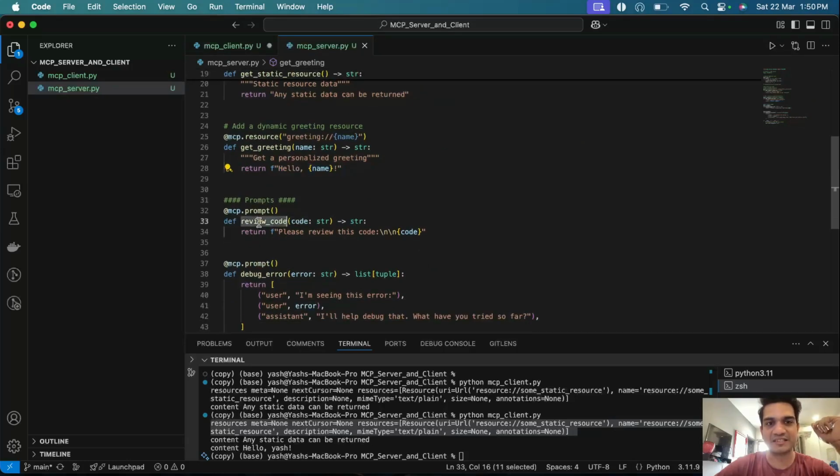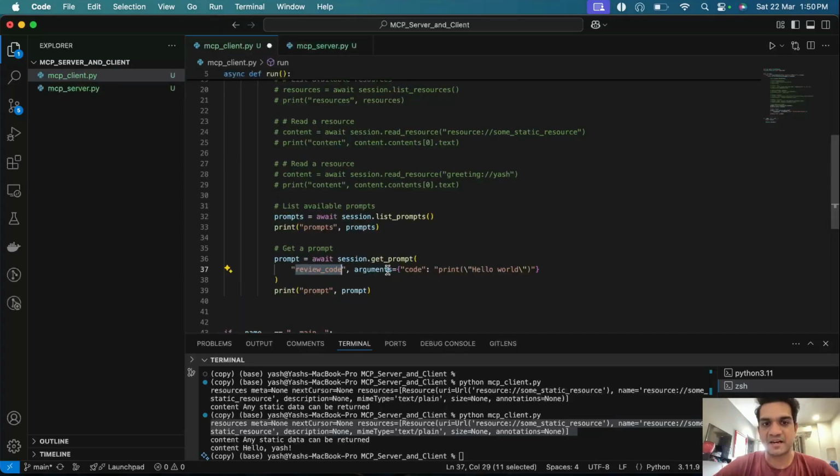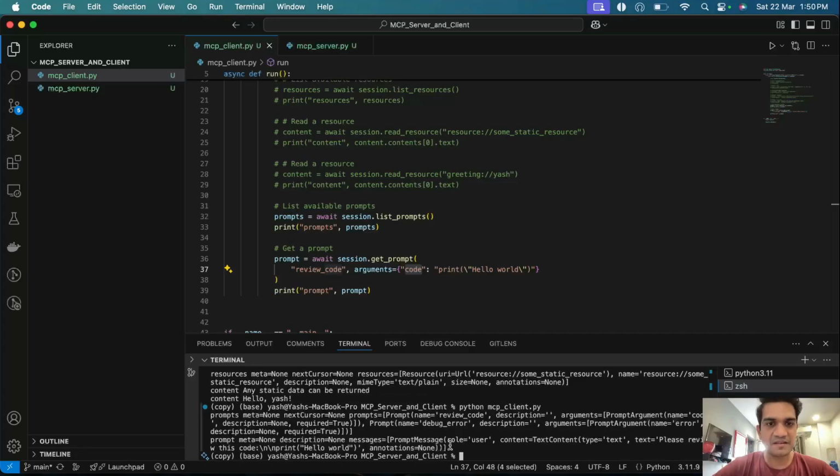In this case we are fetching this review code prompt, and in the argument code we are saying, hey, this is the code which you want to review. Let's save this and let's run our client. Great, so we are getting a list of prompts here.